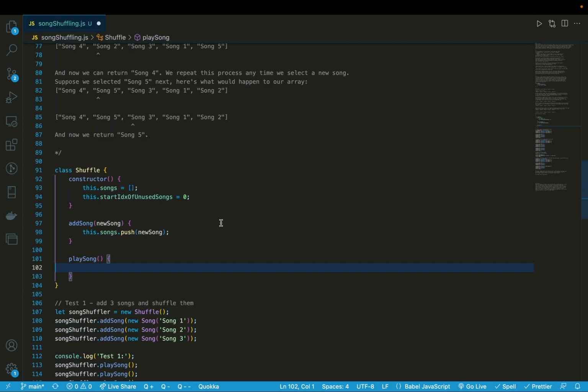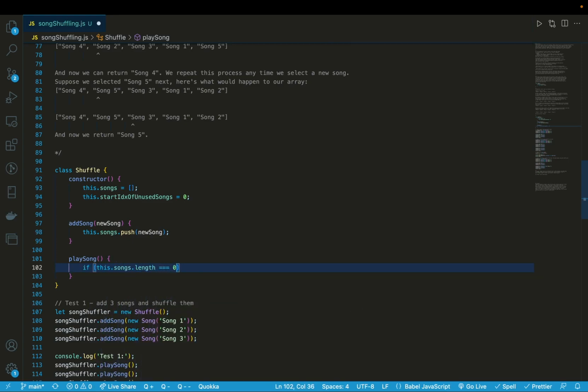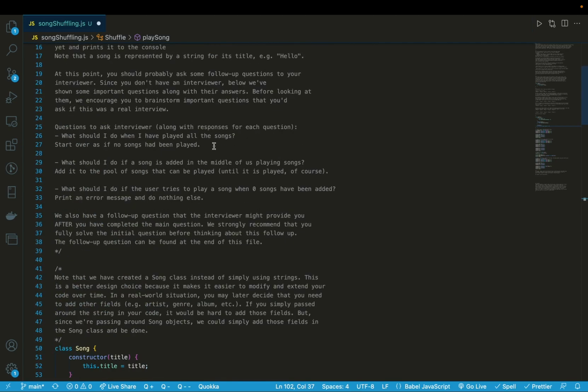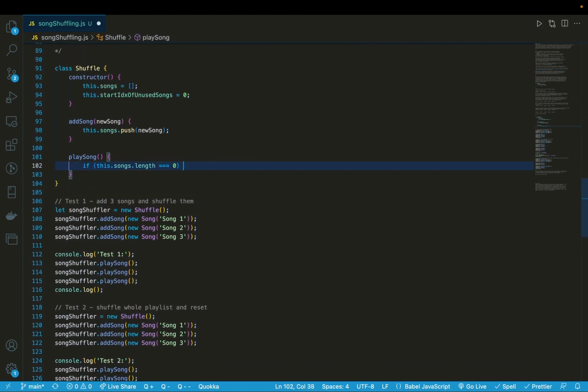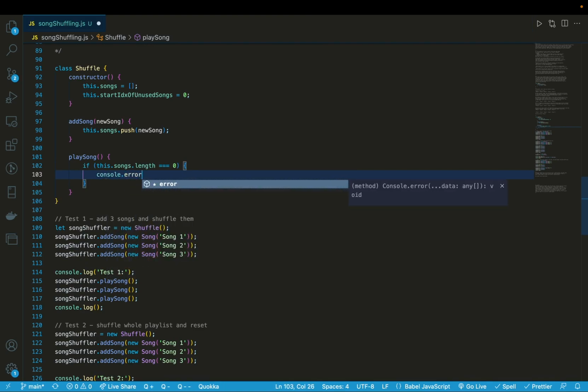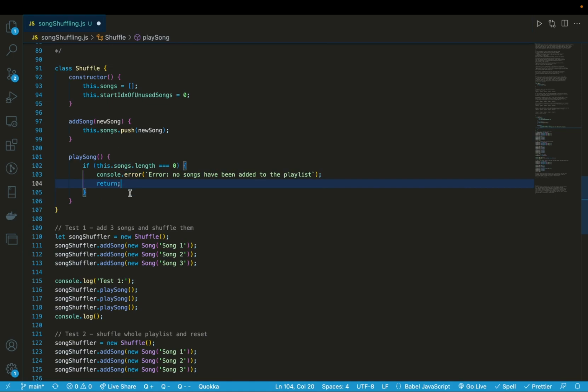Okay, now we have the play song function, which is where things start to get interesting. So here, what do we want to do? Well, first of all, we should make sure that we actually have some songs. So we can say if this.songs.length equals 0, we want to do something. I already forgot what we're supposed to do. Print an error message and do nothing else. Okay, so we will do console.error. We will say error, no songs have been added to the playlist. And then we can return so that we don't do anything else.